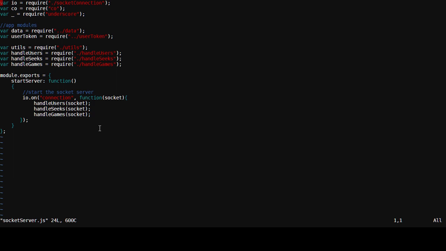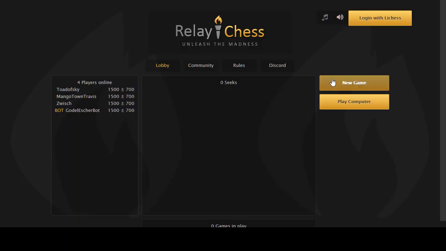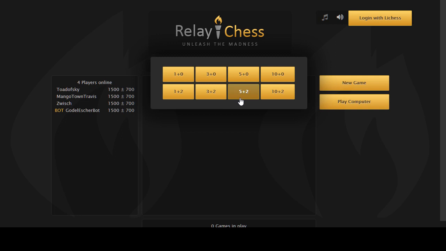Let me first log in on my bot. And okay, then I could go over to Relay Chess. Log in with Lichess, authorize, and I can observe. Yes, I can see the seek. I can click on it. When I click on it, it disappears. No game has started. I'll check that out, though.